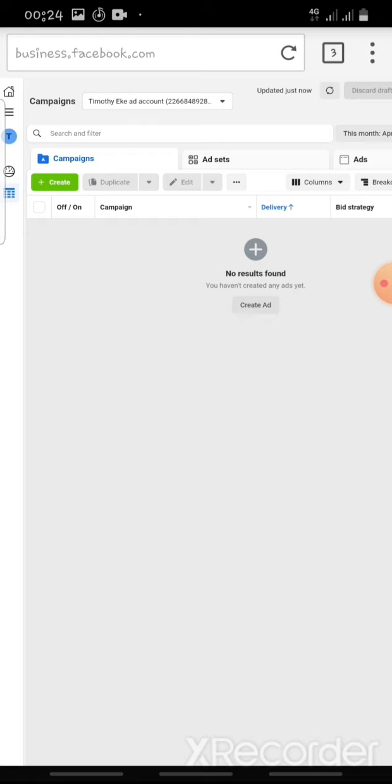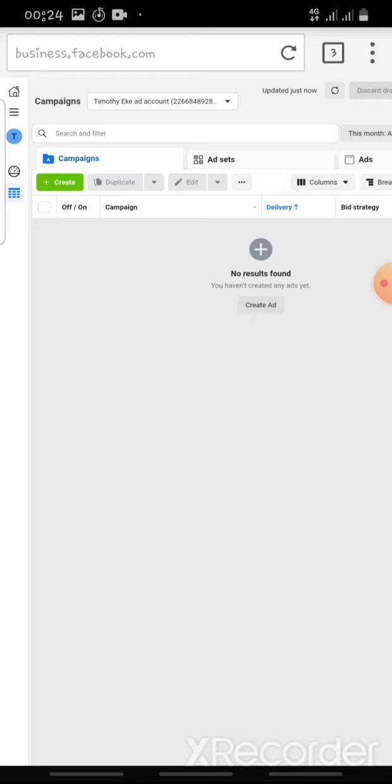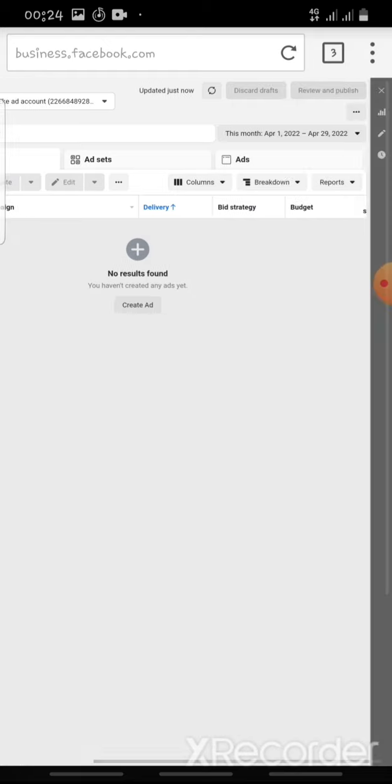While it's in review, if it's been approved, you will see it. The amount of money that you spent, this is where it will show. The amount of budget you've budgeted, this is where it will show. The number of clicks you've gotten, this is where it will show. If the ad is still running, if the ad is still active, this is where it will show as well.